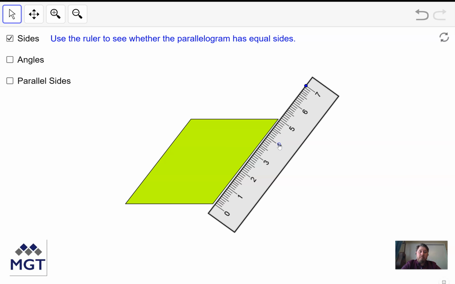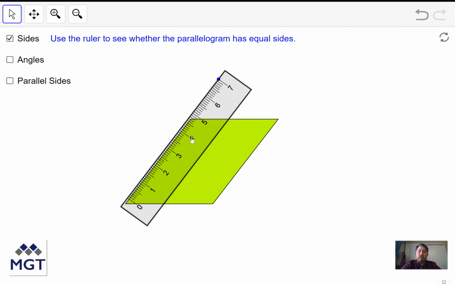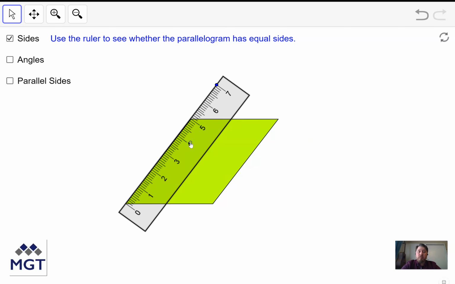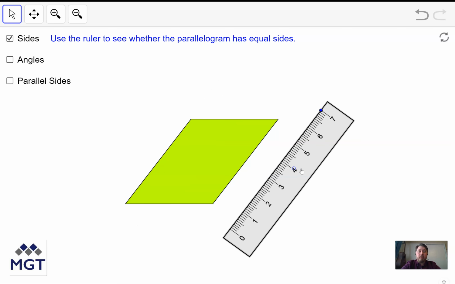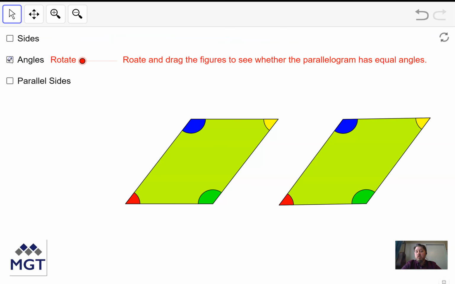Aligned just right, and I can measure that and say, see, that is 5 centimeters. And then I come over here and I can measure, it's also 5 centimeters, right? So that's kind of neat. And then I can look at the angles. Now the angles, I really like this one. What it does is actually create another one. And then it says rotate and drag the figures to see whether the parallelogram has equal sides.